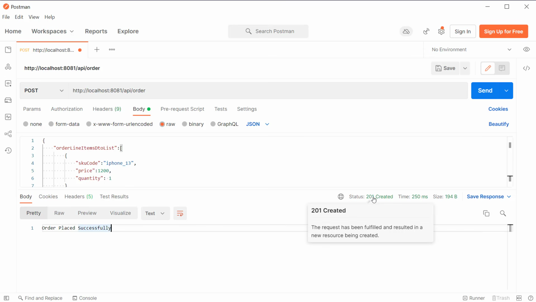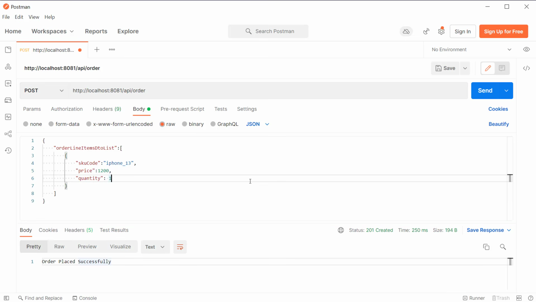That's perfect. Now the next thing we have to do is to create the inventory service, which will check whether the products are in stock or not, right? So let's go ahead and do that.